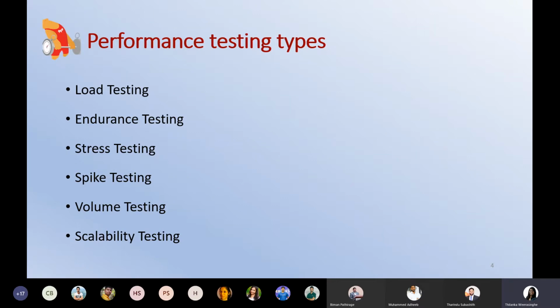What spike testing means is it will see how the software reacts when there's a sudden large spike. So let's say the application runs smoothly and you generate thousands of transactions at once and see how the system will handle that large number of users or transactions.